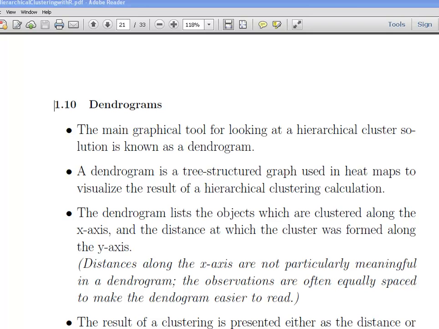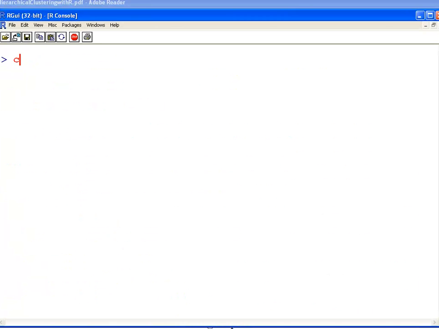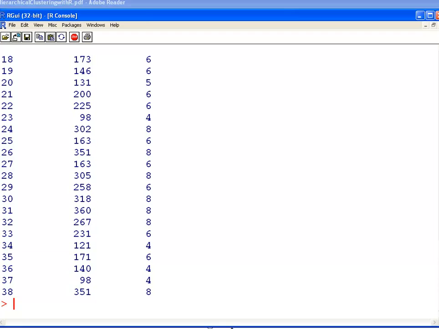This is the fourth of our presentations on hierarchical clustering with R, and what we're going to look at now is dendrograms. But first, a bit of revision. That's just the R code from the last time. We were dealing with this data set called cars, and here's the head of cars.